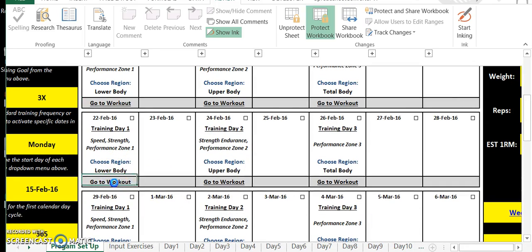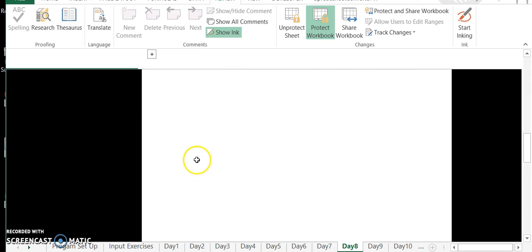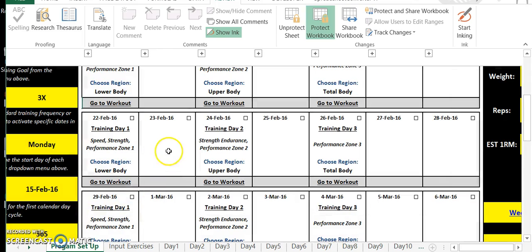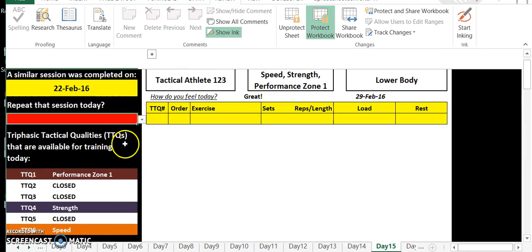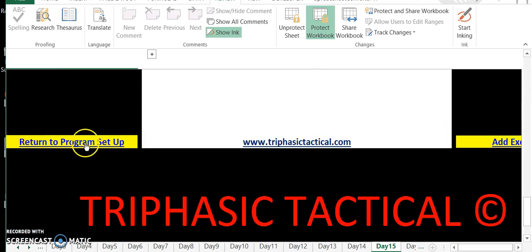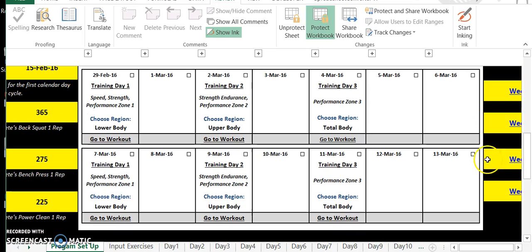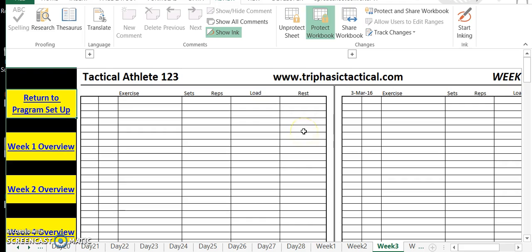week 2 Monday, I clicked yes, but there's no information in the workout sheet. That's because we have to view it in the overview mode. So if I click the same option for week 3, I click yes, and then I go to view it in the week 3 overview mode, I'm going to see a blank workout. And that's because it's pulling all the blank information that was there on week 2.